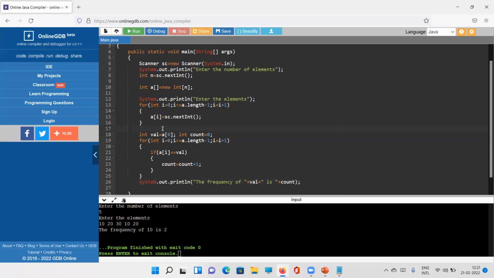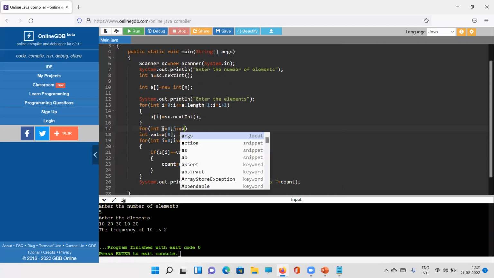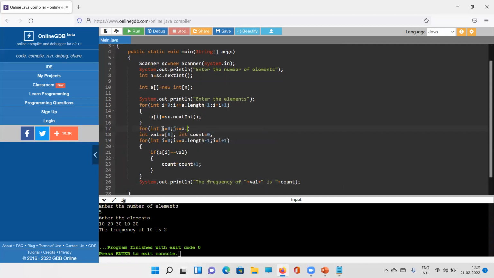Now if I want to do it for all the elements, I just need to iterate this thing with a full loop: j equals 0, j less than a dot length minus 1, and j equals j plus 1.